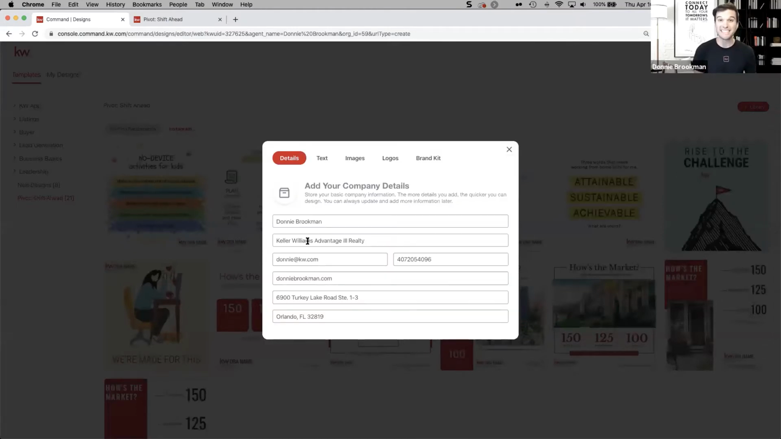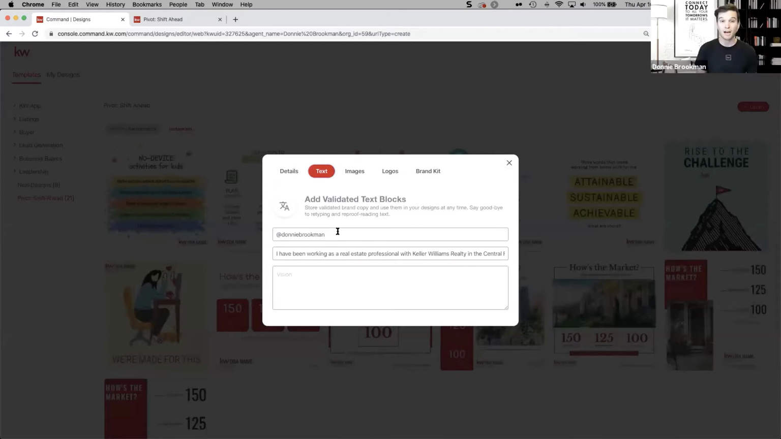That means the details. I have my name, my DBA, so this is my doing business as, my brokerage name, to make sure that I'm Florida compliant with our state marketing rules. My email, my website, my address location. Same thing as I'm going through, some common text.